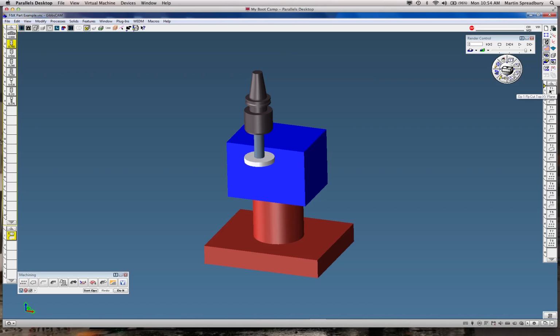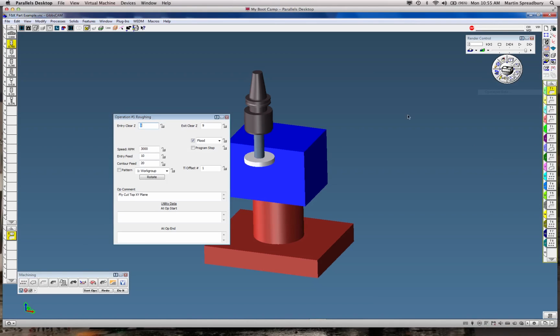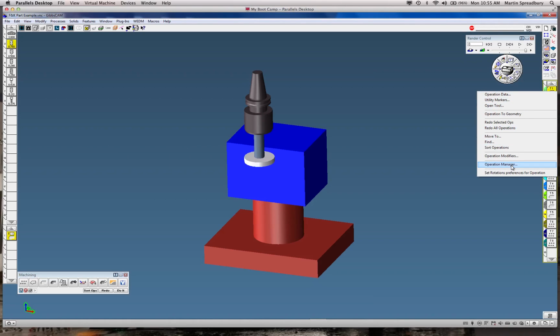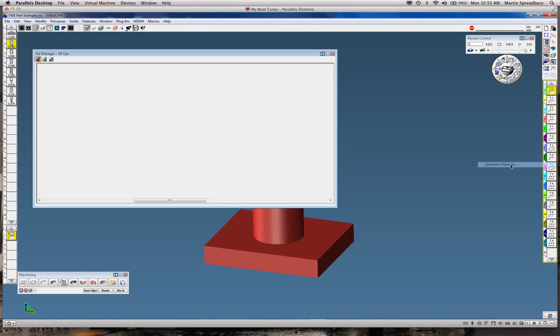And over here we have our operations. You can see I've got some operation details in there as well. If I right click, I can go to operation data. There's a comment box in here where I can insert comments about that particular operation. I can also literal encode. Let's say this particular machine needs an M10 at the beginning of this operation to do a special hydraulic clamp or whatever. I can literal encode at the beginning or the end of the operation here, and you'll see that come out in the posted code.